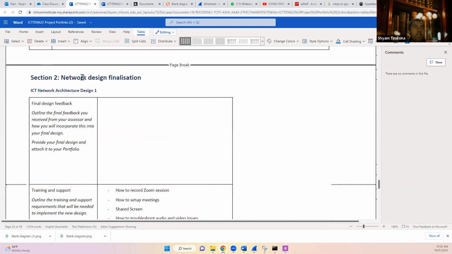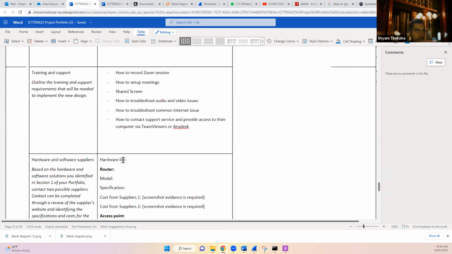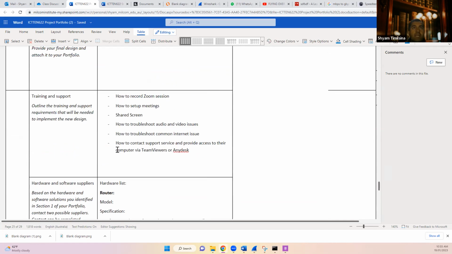Then let's go to section 2, for network 2. I think you know the answer. The answer is going to be similar for network 2 as well. Just go through section 1 and explain the training and the support. The similar answer: how to record the Zoom session, how to set up the meetings. You need to provide this information to the client, and these are the support and training required for the client.